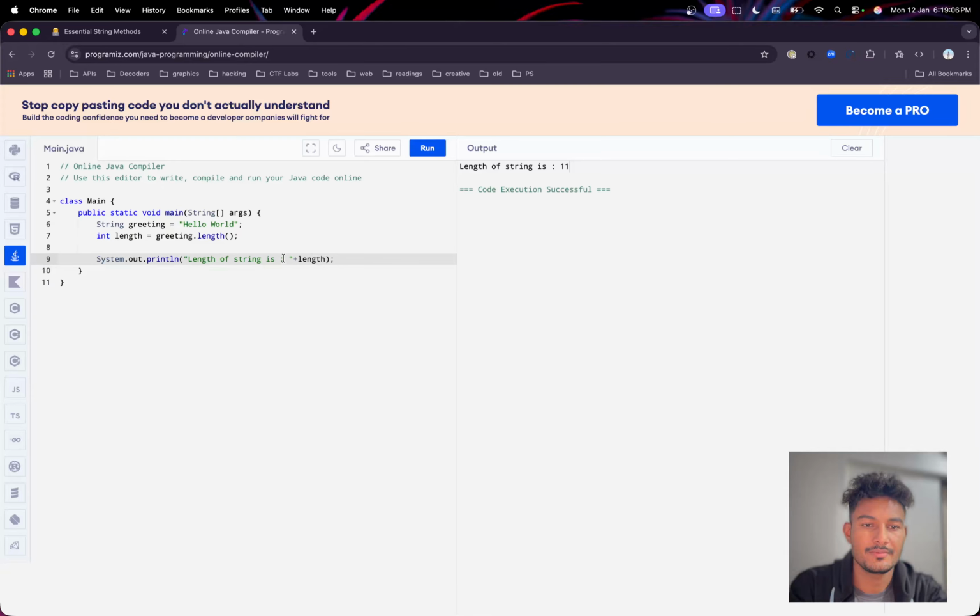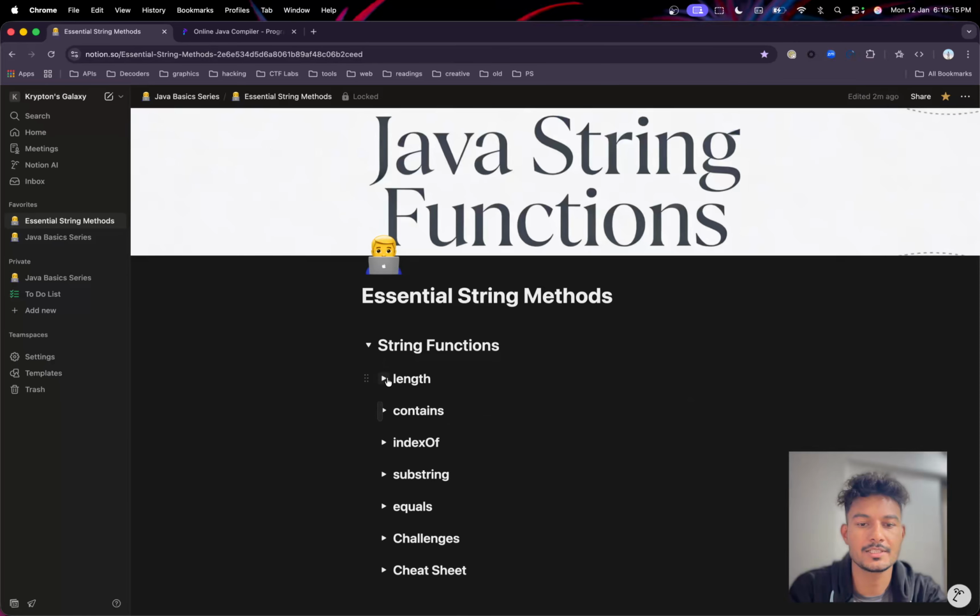This is fairly simple. We don't need to do anything else. It's just the string variable and we operate the length method on it. So that's it. Now let's move on to the next topic, which is contains.